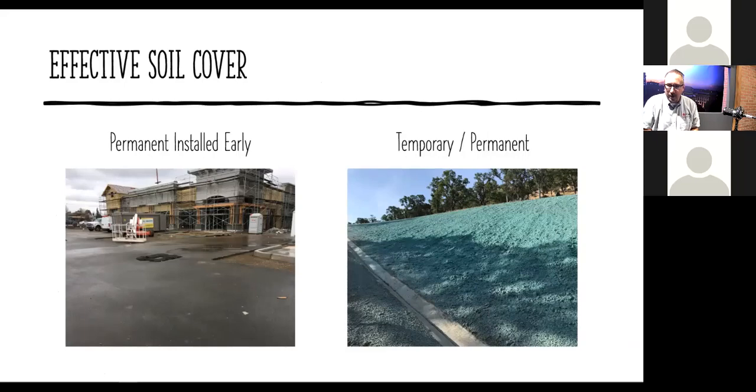Or on the right, you see a temporary, which could be permanent. The only difference between temporary and permanent with this sprayed on material is whether it contains seed or not. If it's just hydraulic mulch, then it's a temporary BMP. And that is a good maybe way to stabilize that slope if we're going to go through the winter and we're going to rework it later. We probably don't want a lot of growth in it, so we want to just go with hydraulic mulch.